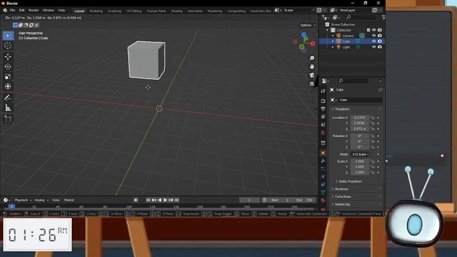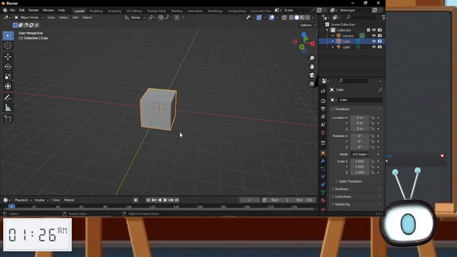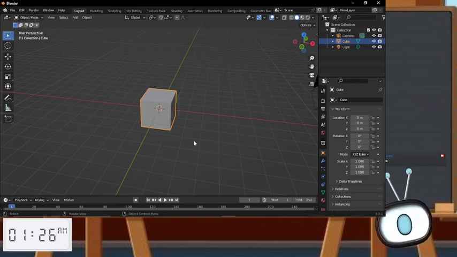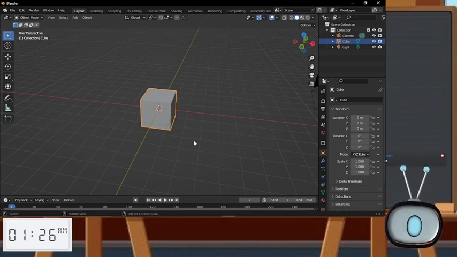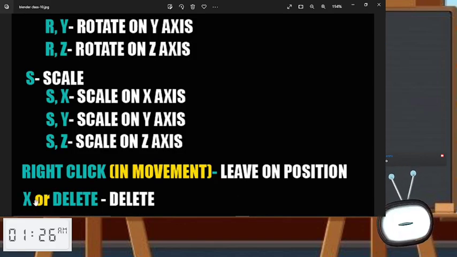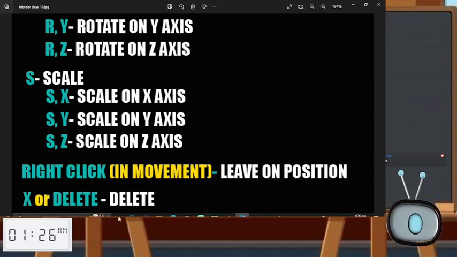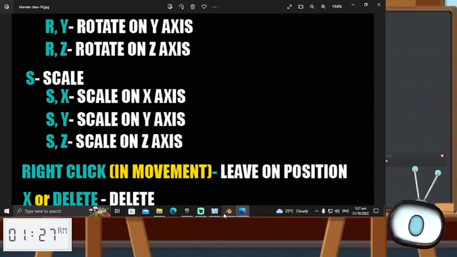And if we're moving, we right click, it goes back to original position. Right? But if it's somewhere in the corner of the screen or what the case may be, or rotated or scaled oddly, it is fine, not to worry. What you can do is either press X or delete to delete the object.